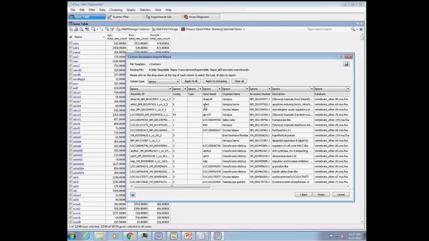So for example, I can say, here's my gene names. So I'm going to say that's my ID. And I like the organism name, I'm going to call that a description. And I like the accession number, I'm going to call that a description. And I like the description, which is a description as well.